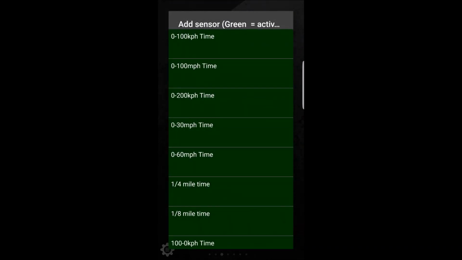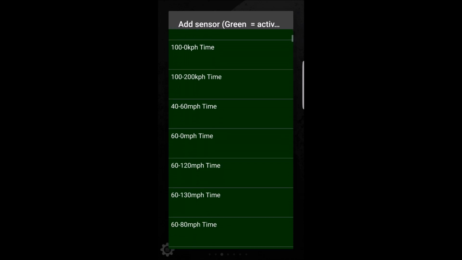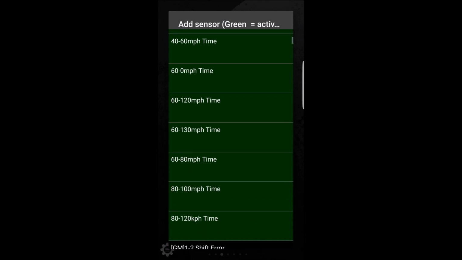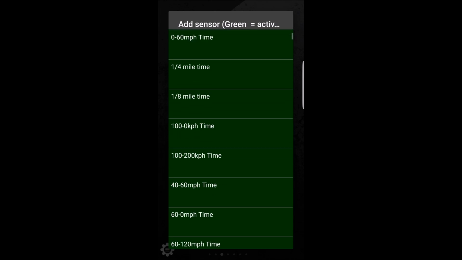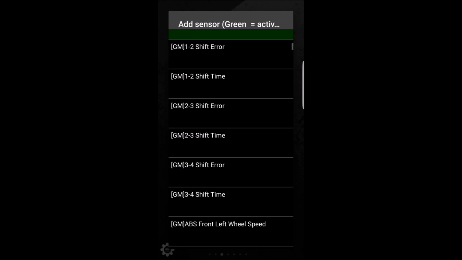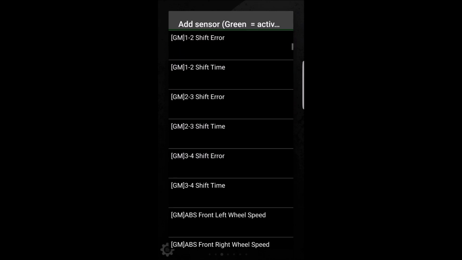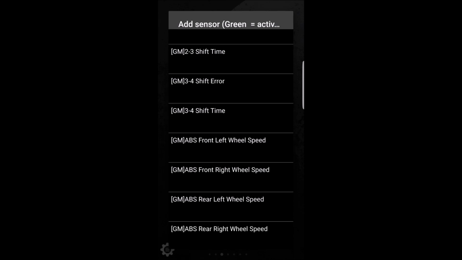Now, all these dark green ones are phone usage ones, I believe. Can't remember exactly. Blacked out ones are ones that you can't use because your vehicle doesn't have that monitor, or for some reason, if there's an issue, the app is not understanding that your vehicle may be able to read that.